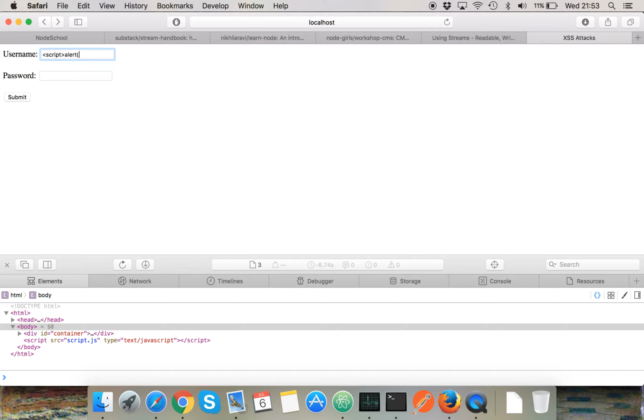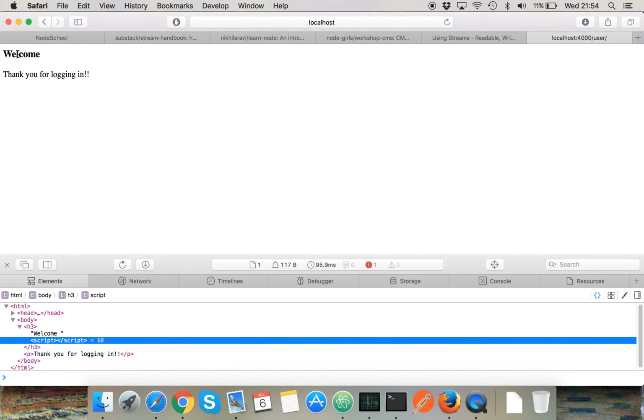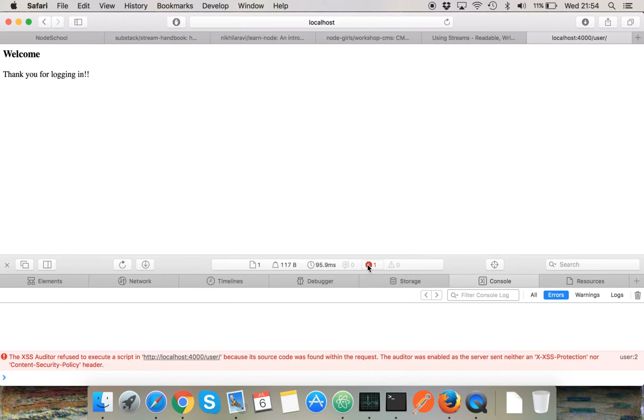So say I write a very basic script, an alert message that just says script injection, and I press submit. You can see that nothing has happened that we can see, but if we go into the error console, we can see a message here. It says, the XSS auditor refused to execute a script because its source code was found within the request. So basically, the browser Safari has this built-in security feature that recognizes I just tried to inject a script into the page and run it, and it blocked that script and is not allowing it to run.